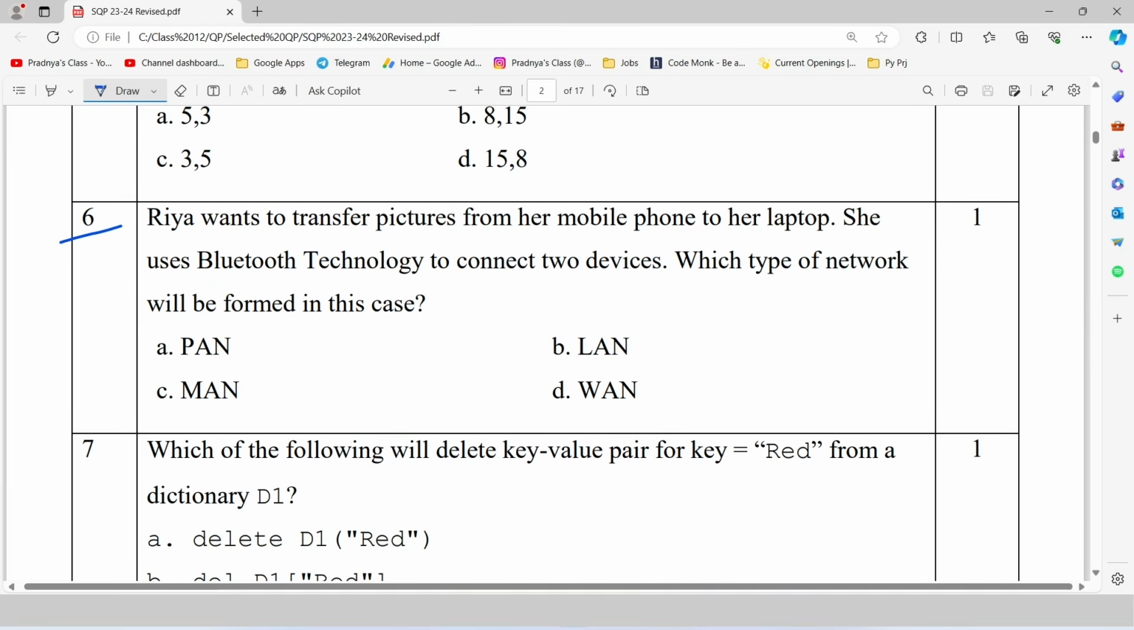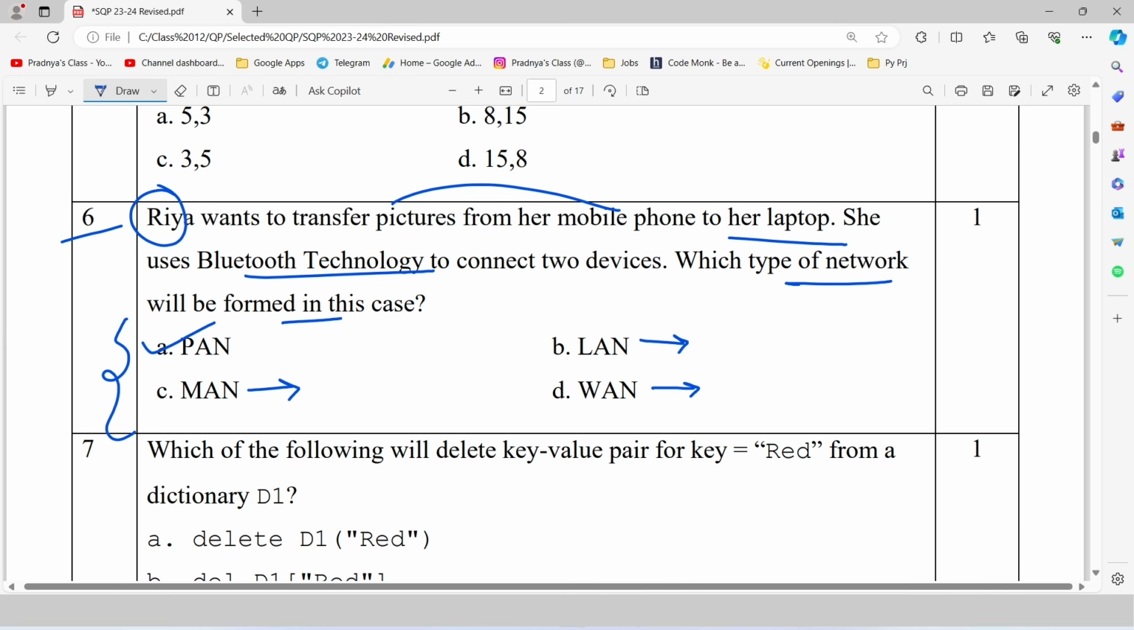We got the first question, which is based on networking. Riya wants to transfer a picture from her mobile phone to her laptop through Bluetooth technology. We need to tell which type of network will be formed. Out of the given options, the correct option is PAN, Personal Area Network. LAN is used within a building, WAN is through countries or continents, and MAN is used within a city.